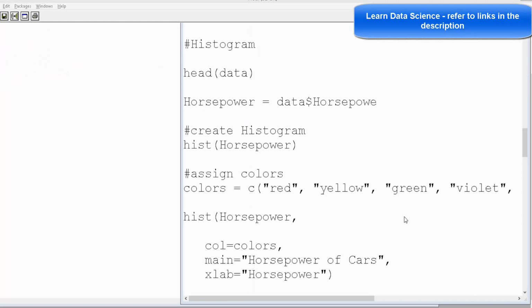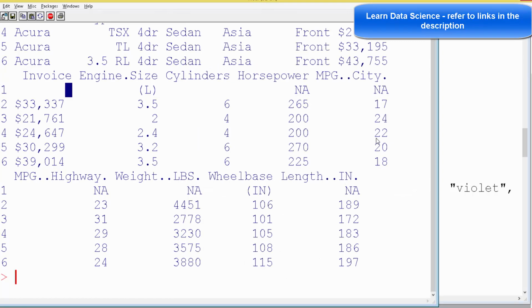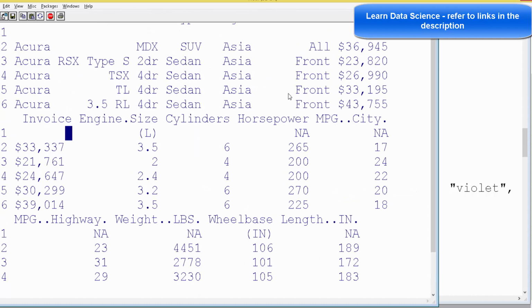Hi, in this video I'm going to show you how to create a histogram for a continuous variable in R. I'm going to take a data set. So here is how the data set looks like. So I've got data for car sales, and in this data we have details about the cars that were sold. So we have different variables of the car, and the variable that we're going to use for the histogram is the horsepower of the car. Okay, this is a continuous variable. We are going to use this variable to create a histogram.